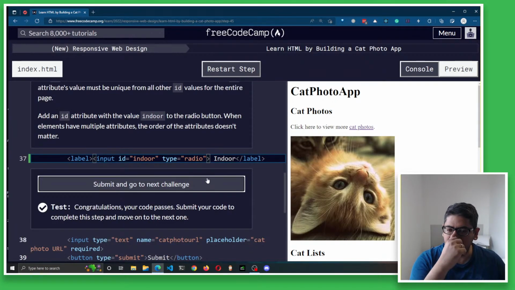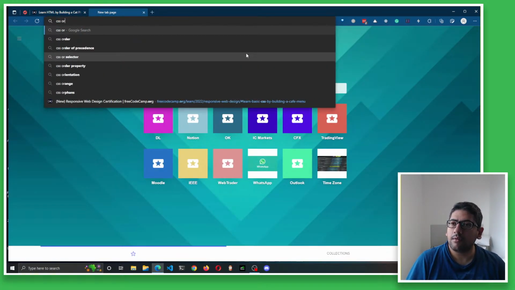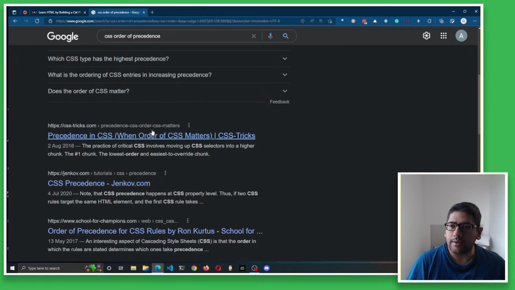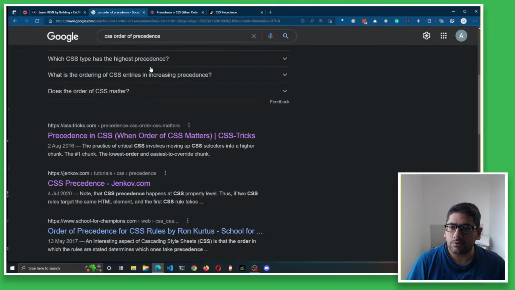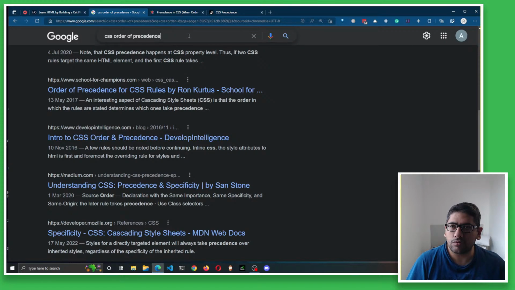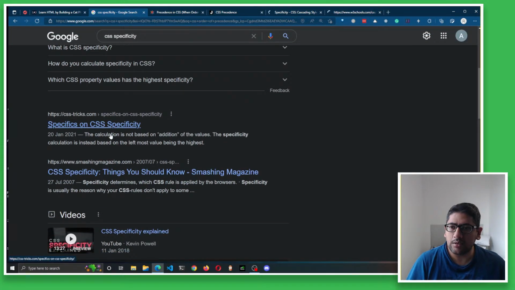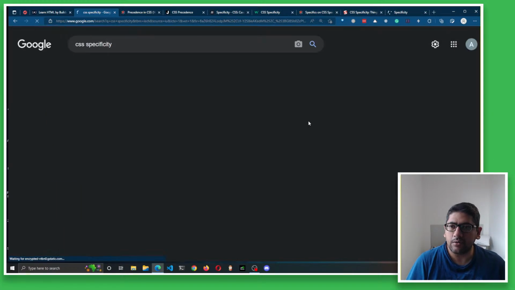So probably sometime later we will have the class thing. And there is an order of precedence, specificity. We're not going to get into the particulars of it, but we are trying to look at this.